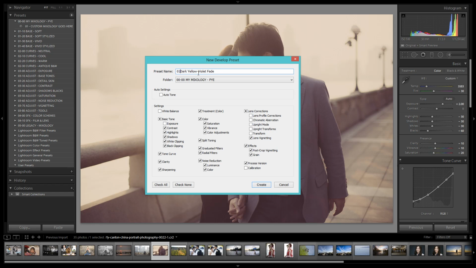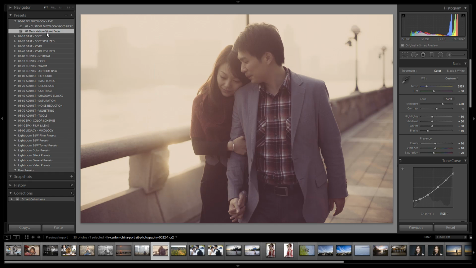I'm going to put this as just 01 for now until I figure out a better organization. We have to have more presets before we can kind of organize. So let's just call it that for now. We're going to hit create, and now we have this dark yellow violet fade right here created, which is that mixture of different effects that we did.